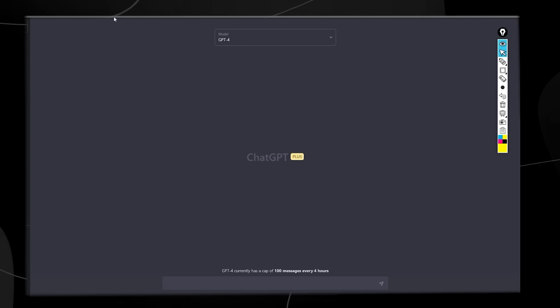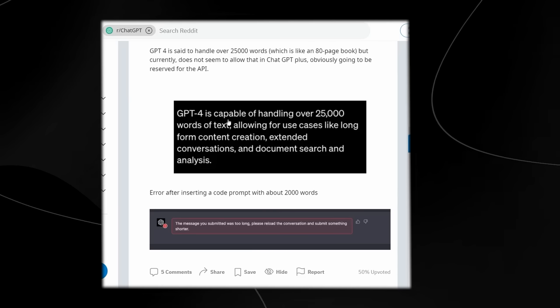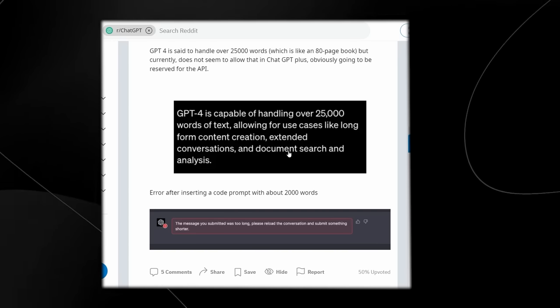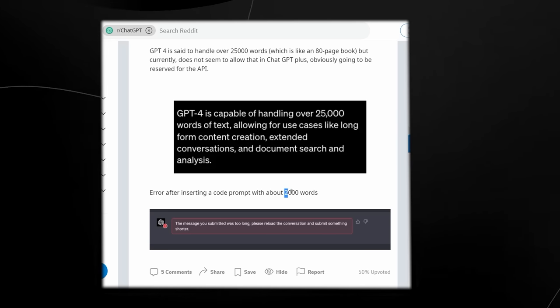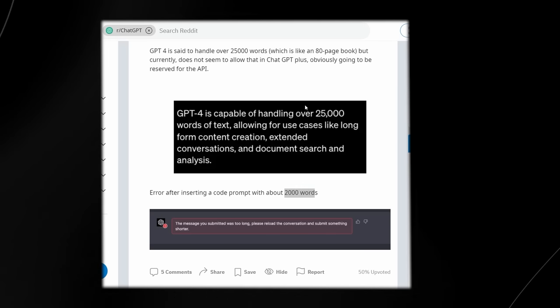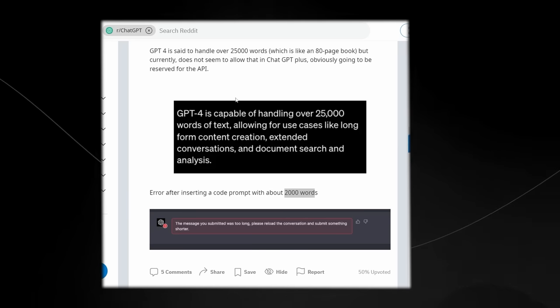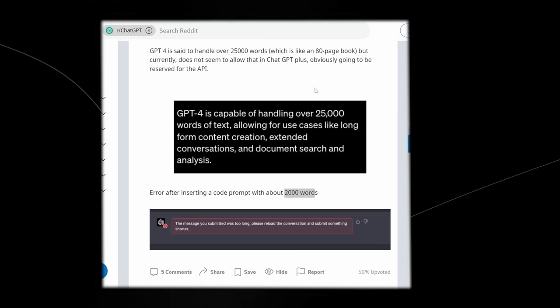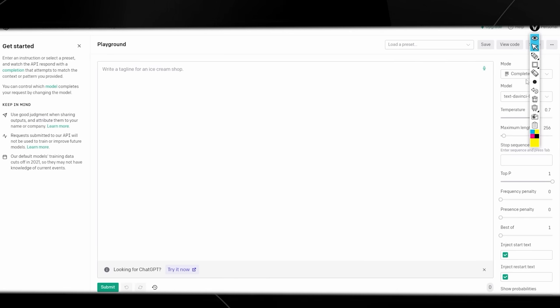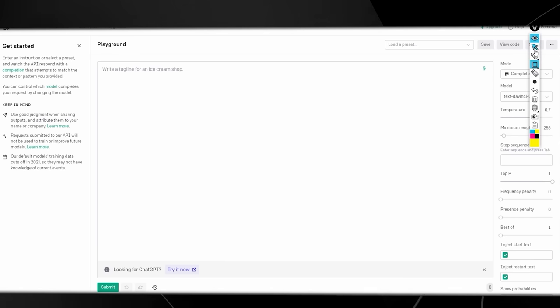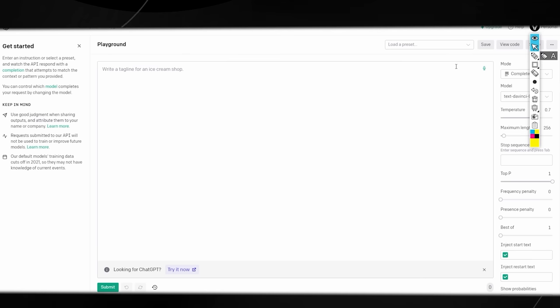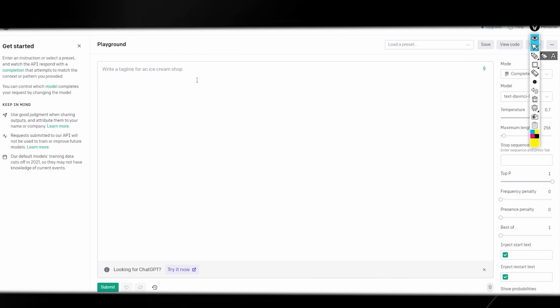So of course you can see that there are many things that you should know about GPT-4. GPT-4 doesn't really allow you to create a code prompt with more than 2000 words. Currently we did see this was something that was advertised, but this is going to be something that is reserved for the API. So if you've ever used OpenAI's Playground, this is going to be where you're going to be using GPT-4 in the future. And this is where the long form content creation is going to be.